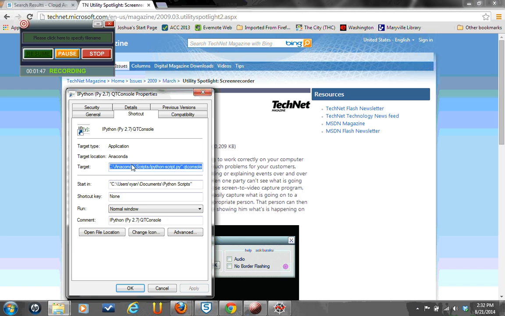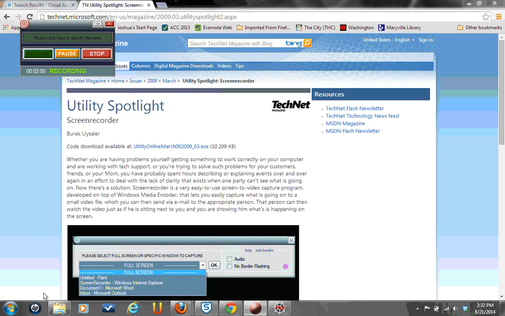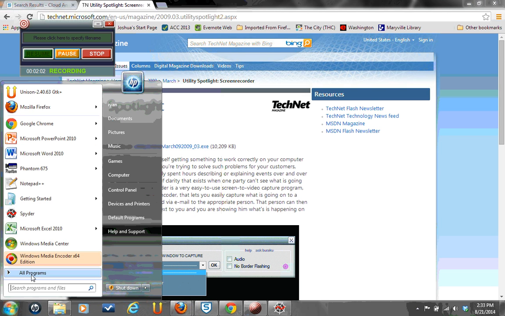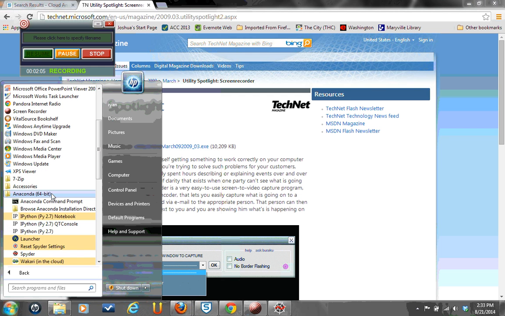Now this one, when you go to target, at the end of it, it already has that same stuff, and then it has Qt console. Then again, hit space --pylab. Apply, administrator privileges, OK. And now when you go to launch these, I assume the same thing would work with the notebook.